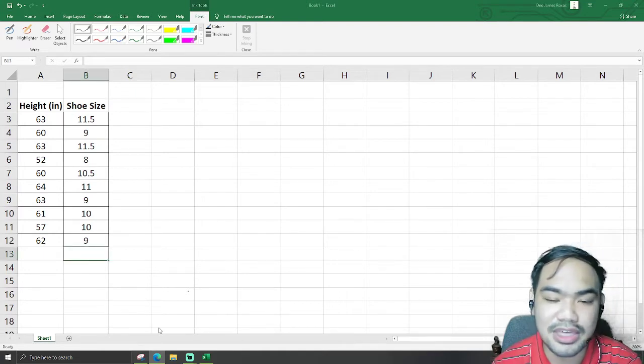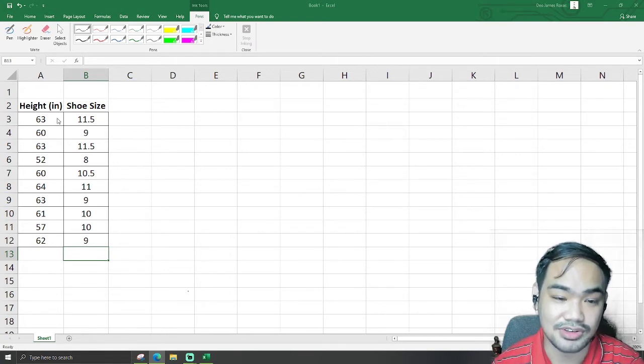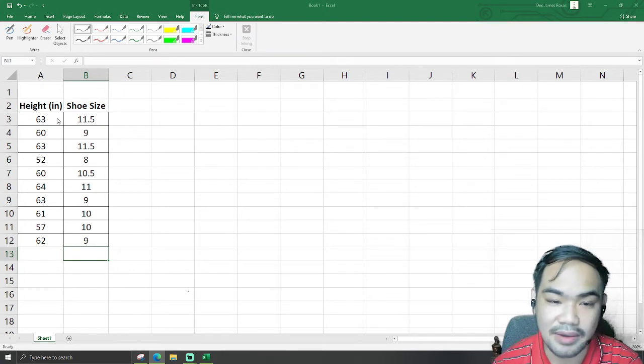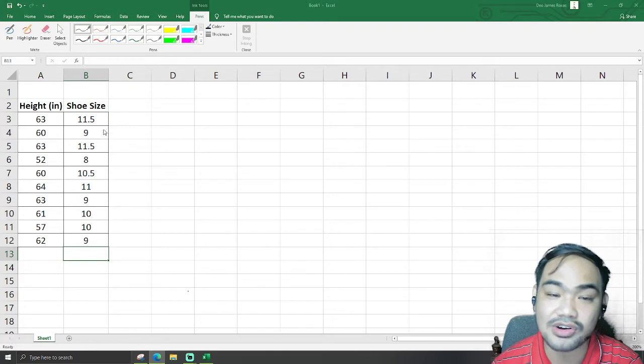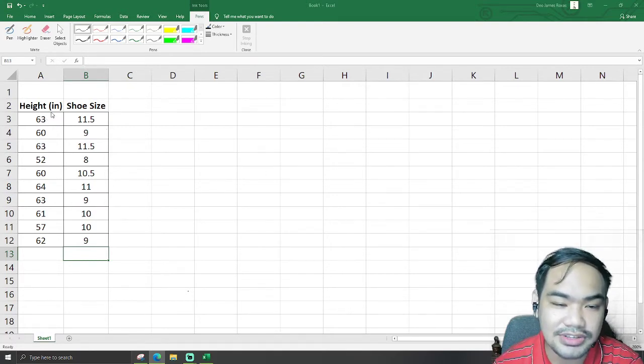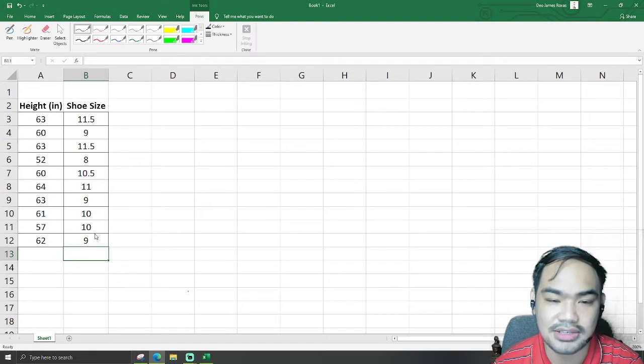So, sa long method muna tayo, and when you're going to use Excel, you have to write your given in this manner. Dapat siya ay naka-column, instead of naka-row kanina, right? So again, the height here and the shoe size. We're going to use this data.